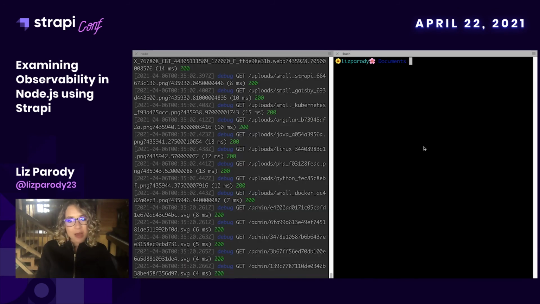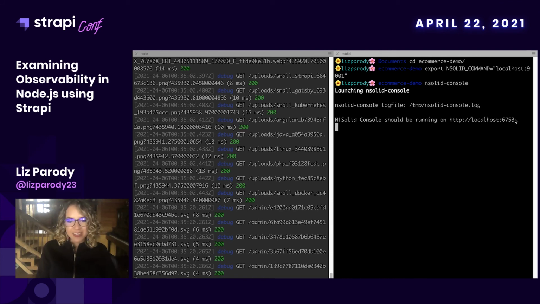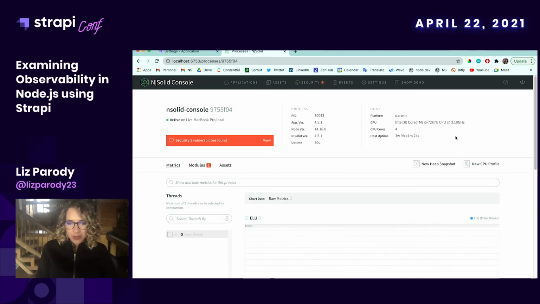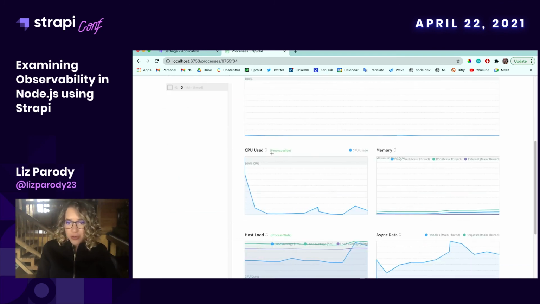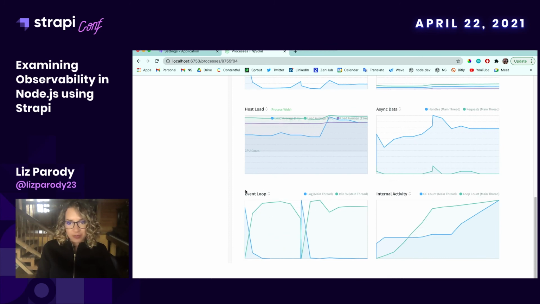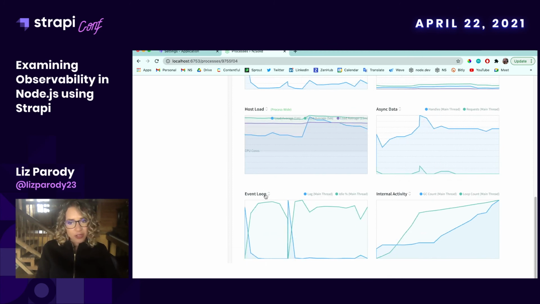If we want to observe what's happening in this simple e-commerce API, first we go to the working directory and we connect the process with NSolid using the command export NSOLID_COMMAND=localhost:9001. Then we just type nsolid-console and go to localhost 6753. We can select the project. We select the process and we will be able to see the important metrics such as CPU use, memory, host load, async data, event loop, and others. And if we want to see other metrics, we just select them.